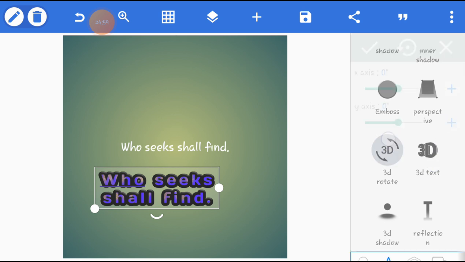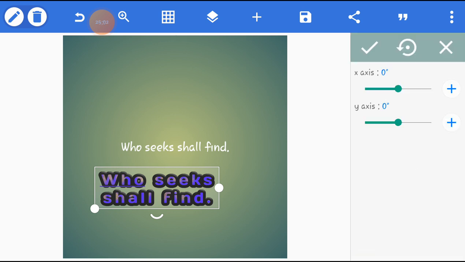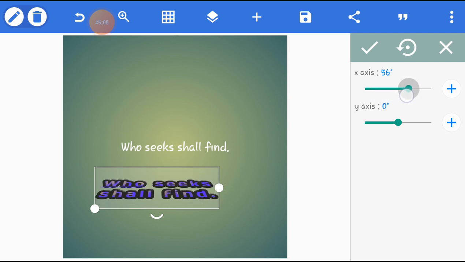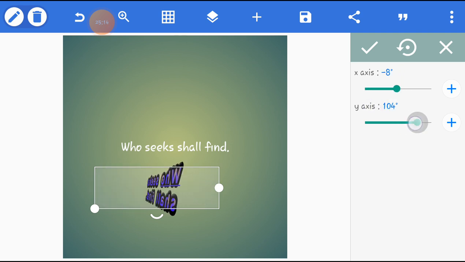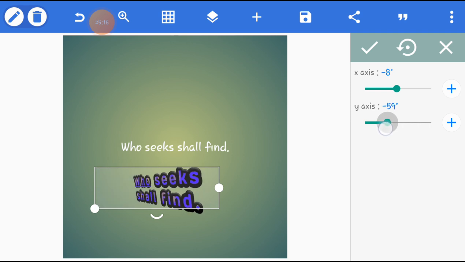3D rotate. You want to rotate your text out, X axis 0, maybe 1 to 2, negative, maybe positive 40. You see what is happening to the text? This is how it works. Y axis, you see what is happening to the text?